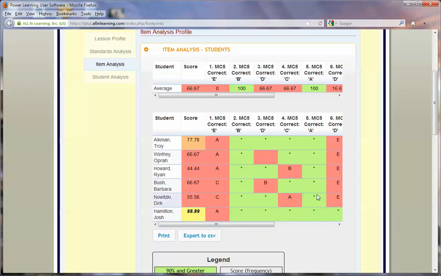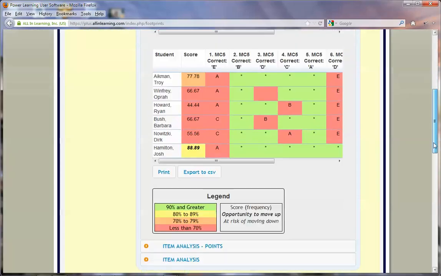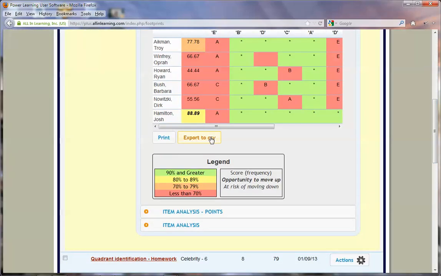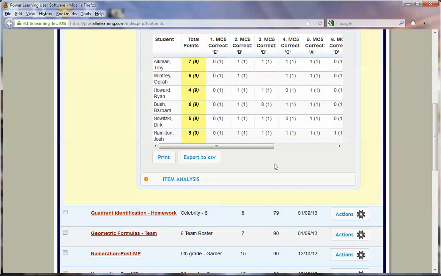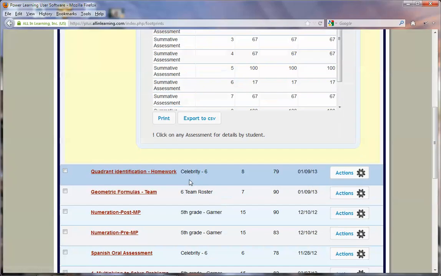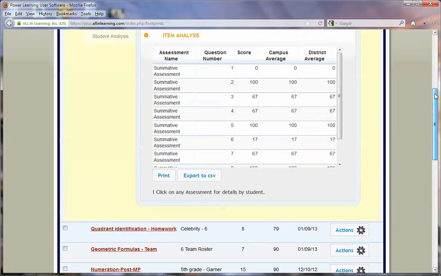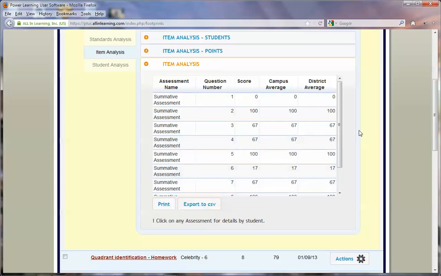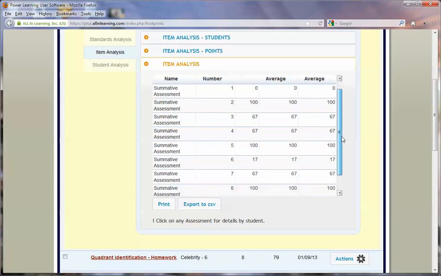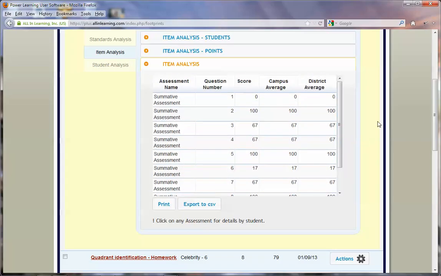And we can see how the various students did on that. You can export this to a CSV file. You can look at this in a variety of ways. You can look at it by points. We can look at an item analysis on this, so we can see the items. So you have a variety of views of this particular activity.